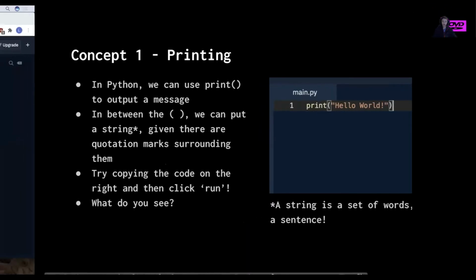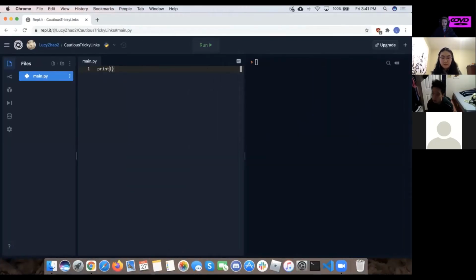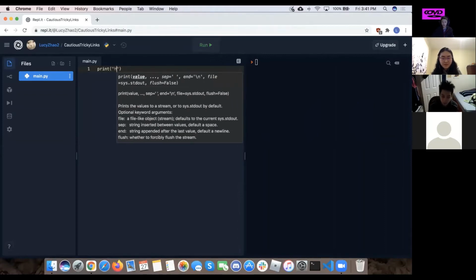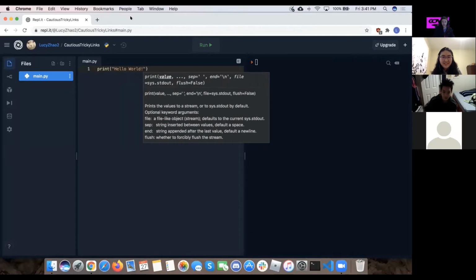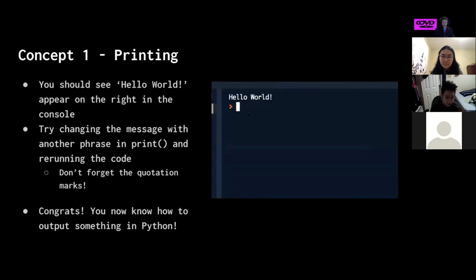While that's happening, actually, you guys need to see the slideshow, don't you? It does say hello world, yes. Indeed. So we can move on. Is everyone good, or should I show you... No, there are no semicolons in Python. You could use semicolons, but no, don't use semicolons. Right? And if we run it, it should say hello world. So you should see hello world appear in the console on the right. You can try changing this message to any other phrase as long as you have quotation marks surrounding it. So you could say, hello Ethan, or I like apples, or whatever.